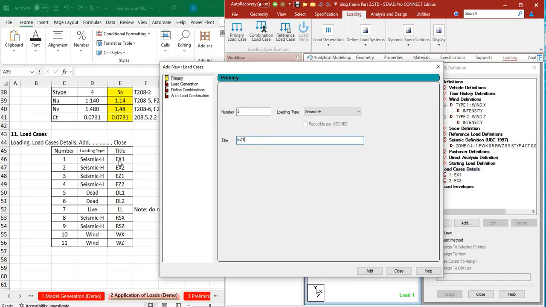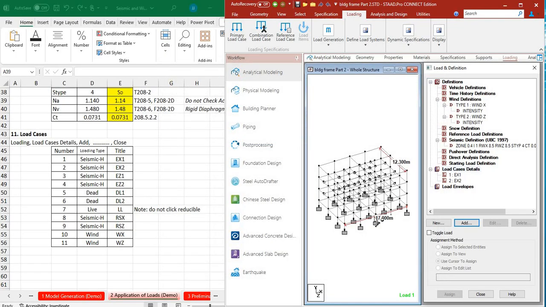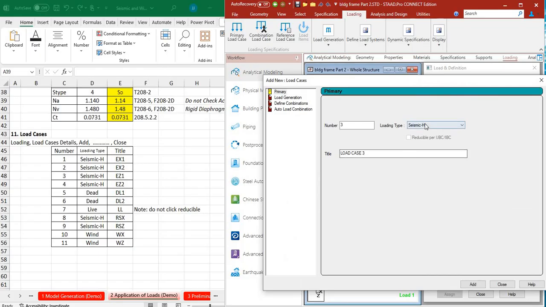EJ1. Ngayon, ang ibig sabihin ng EX1 at EX2, ang direction niyan ay ang direction ng seismic ay along X. Tapos yung EX1, yan yung positive X. Tapos EX2 yung negative X direction. Same thing with Z direction. Okay, so let's go back to load cases details. And then click ulit tayo, seismic H. Ito naman ay EJ1. Add. And then again, EJ2. Add.